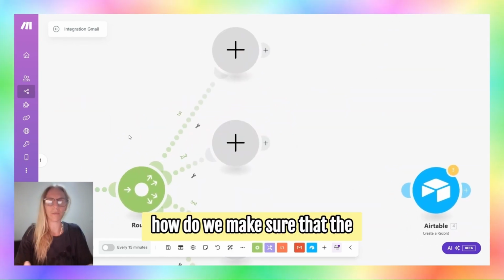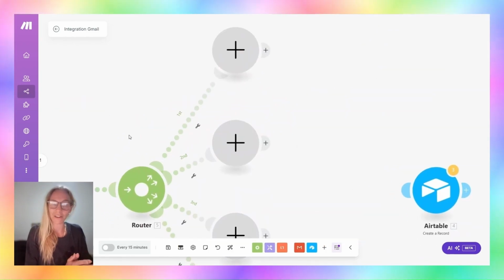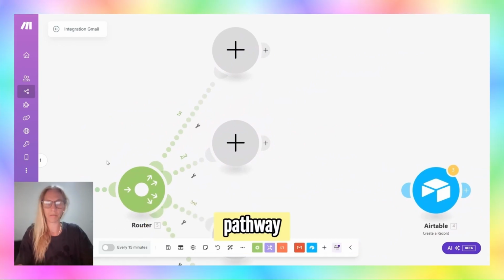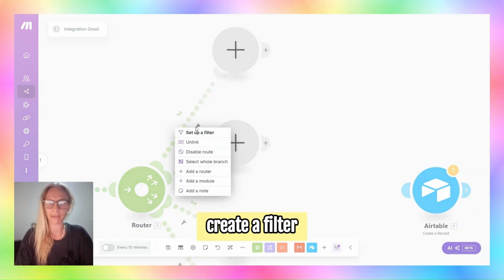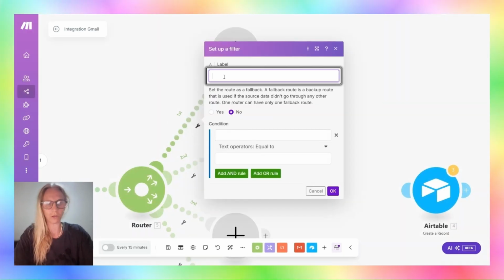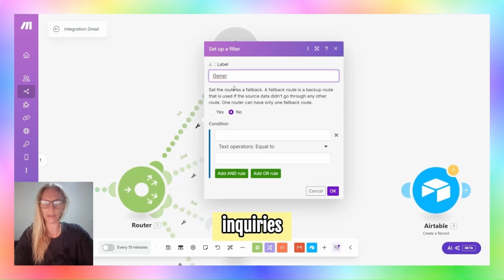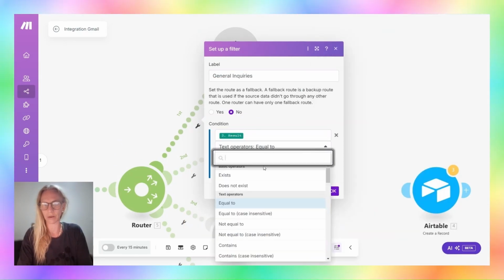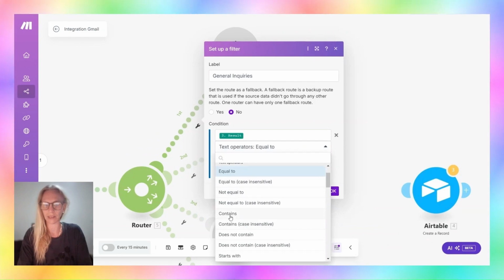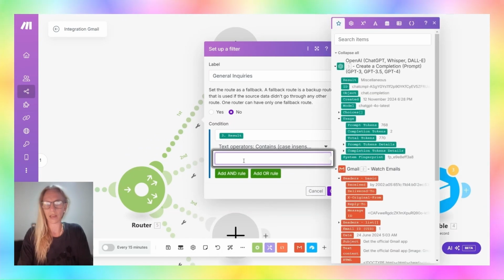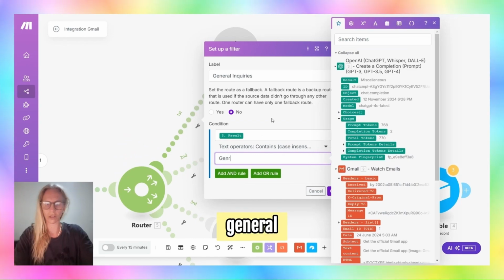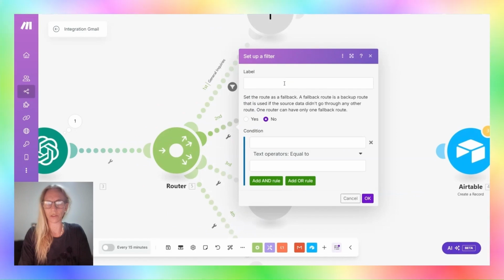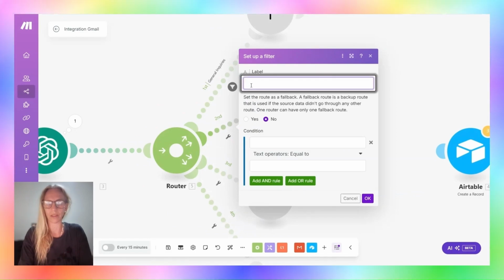So how do we make sure that the email that gets sent through the workflow goes to the right pathway? Well, we're going to create a filter. And so this first filter we will name general inquiries, and we select a condition. So if the result is, and instead of saying is equal to, we're going to say contains case insensitive, and we say contains general inquiry, then it will go down this route here. And we're going to go down and do that for each of the pathways with each of the categories.